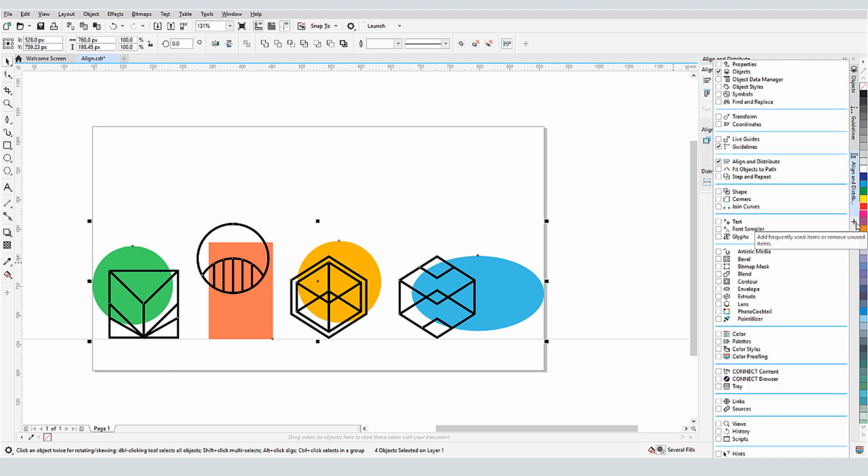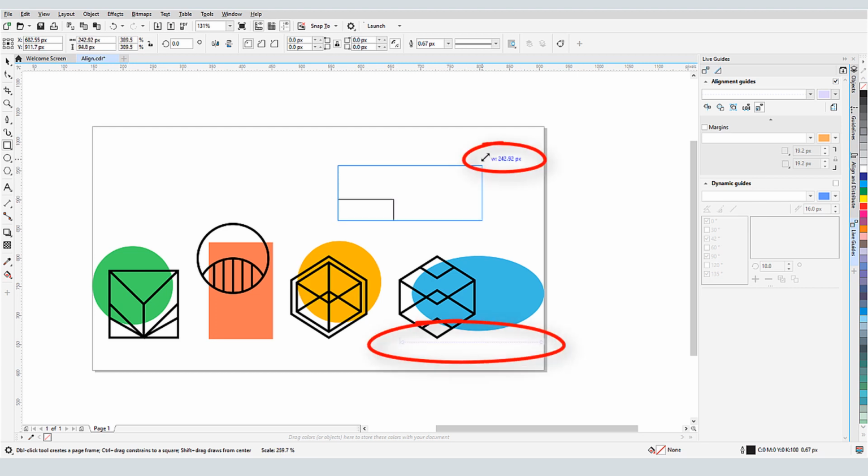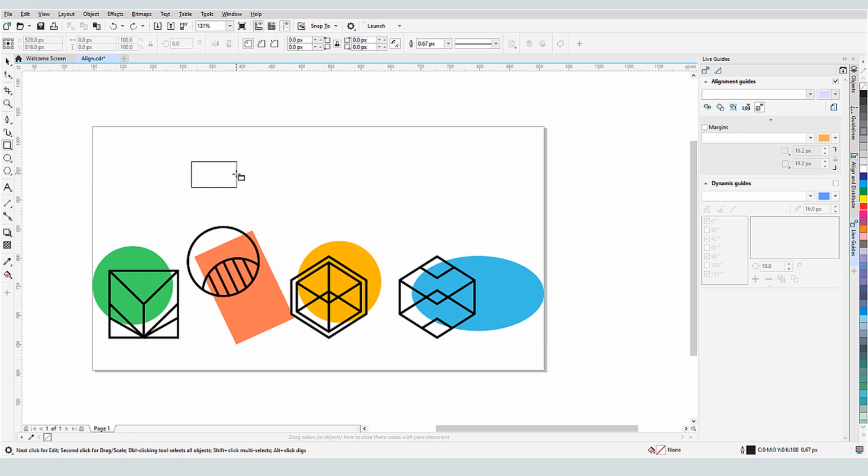Finally, let's look at the Live Guides Docker. When alignment guides are enabled, I have several alignment options to choose from. For example, if Object Edges is enabled, I can create shapes that align with existing edges. With Intelligent Spacing, I can draw a shape spaced exactly between two shapes. And with Intelligent Dimensioning, I can scale an object and get indicators when a dimension is matched with an existing object. Or I can rotate an object to match the same rotation angle as an existing object.